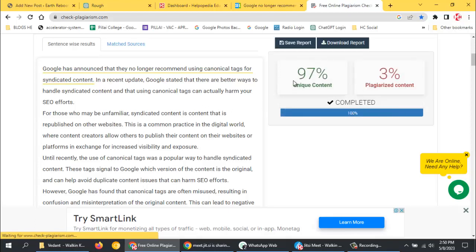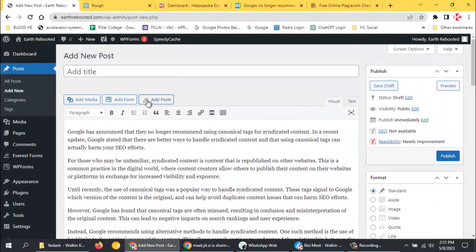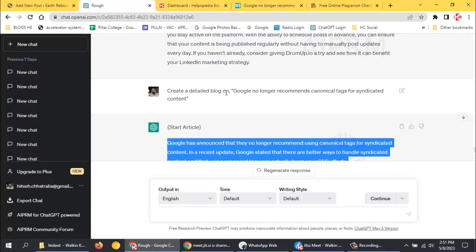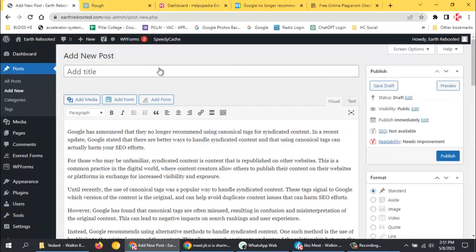Okay, so 97% is original and 3% is matching with some other website. 3% is peanuts. If 3% is matching with another website, it is not a problem at all. Even if I just change this line, it will become 100% unique. Now I will paste this content over here and take the title of this. I'll copy it and paste it in the title. So now my title is there.